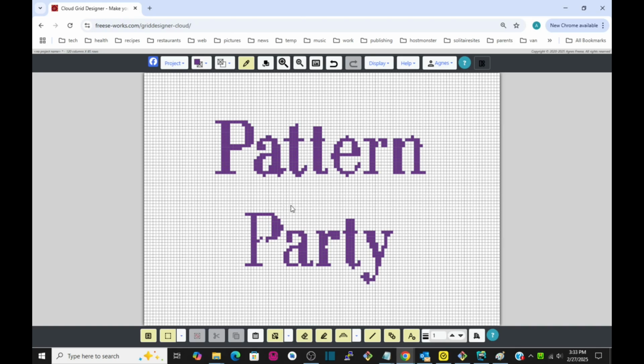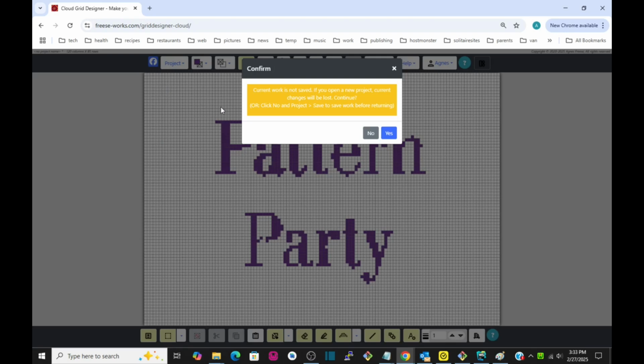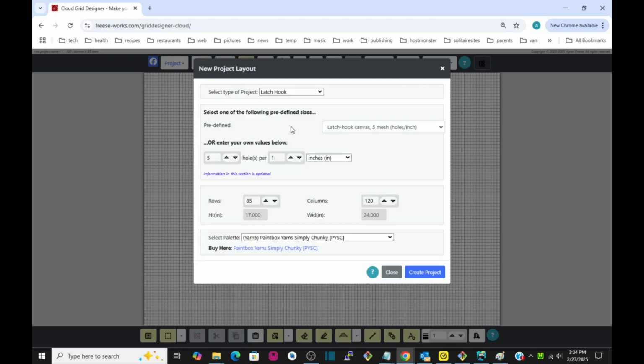Okay, now another thought, if you want to have a nice font or something and you want to create some text for that, the Grid Designer has a text tool. So I'm going to show you that too. So we're going to do project, new. So instead of create from image, we're going to say new project. Okay. And that lets you pick the same kinds of things.